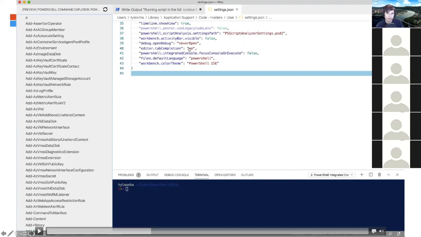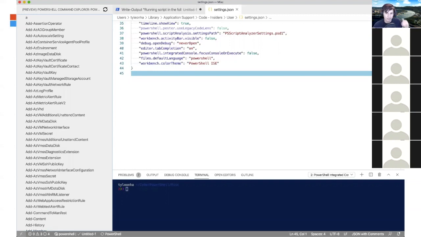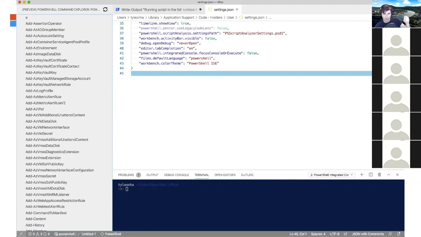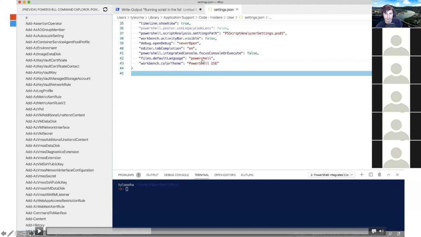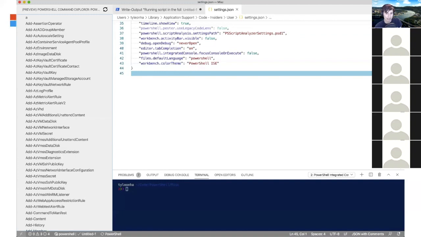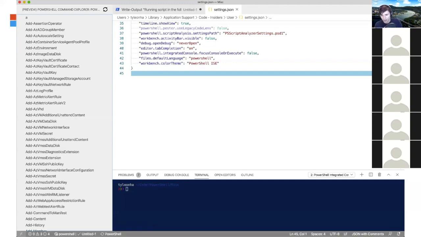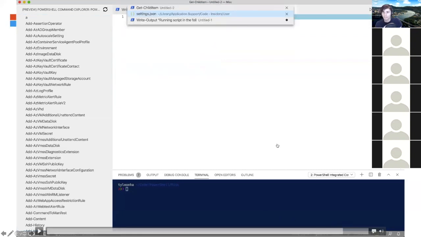Tab completion is on, so when you see the Intellisense, you can hit tab and cycle through it. Focus console on execute means that you can select a line, hit F8, and then the cursor won't jump down to the console. It'll stay right where it is. I mentioned default language is set to PowerShell and the color theme is set to the ISE. Those are the ones that are added today. And we're definitely interested in adding more if they make sense. So those are the ones, at least for now. Thank you. Yeah. And this was the button I was talking about.